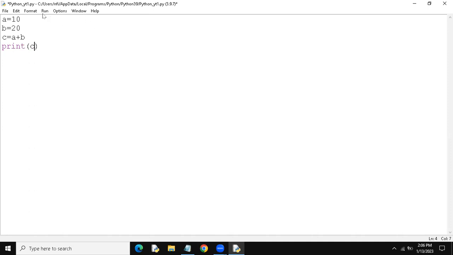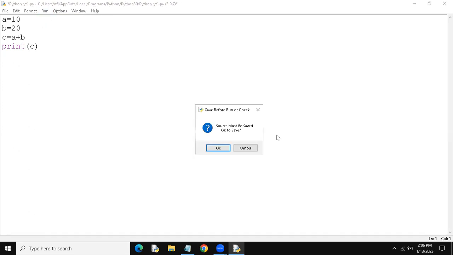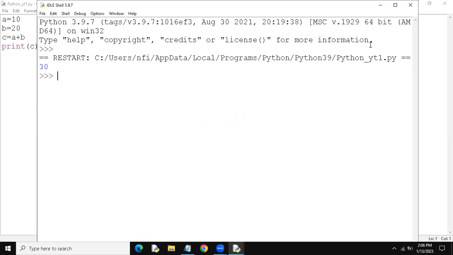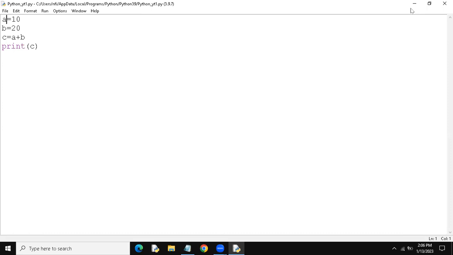Now I have replaced this with the correct version of it. Now you see what happens. So we got the answer 30. All right. And we got the answer on the prompt. So this is how we write small programs in Python.